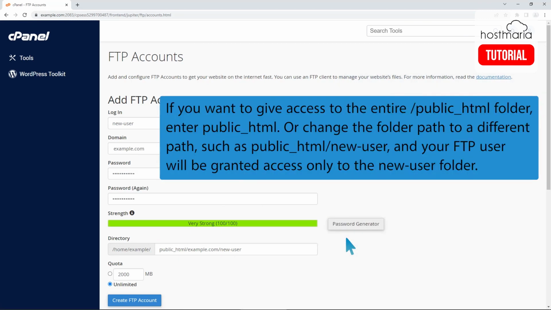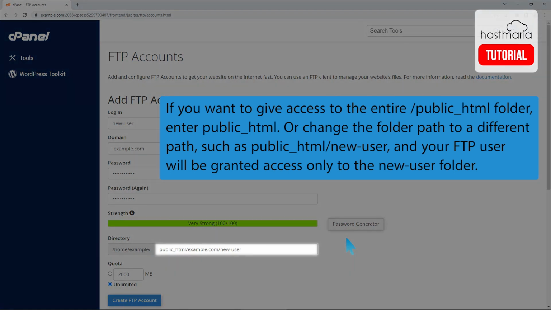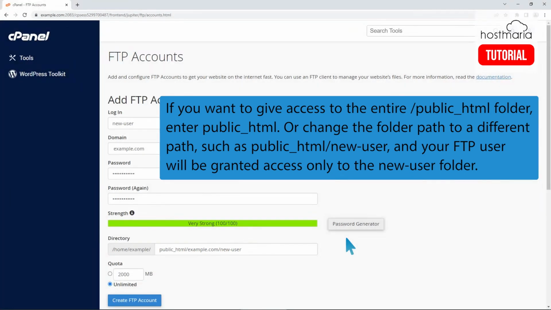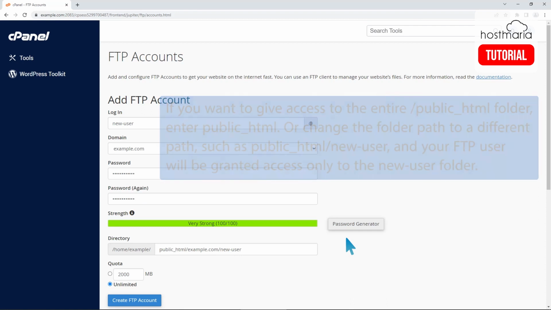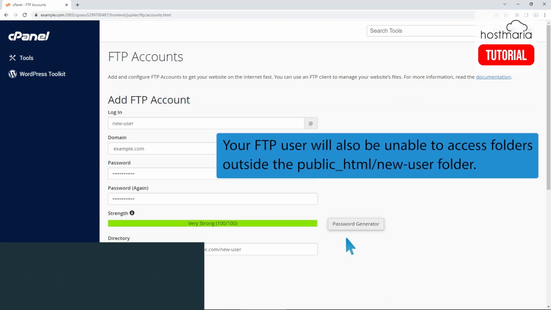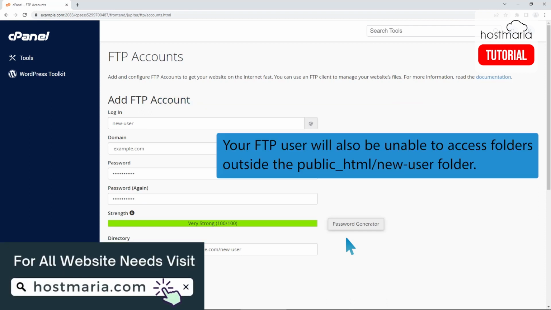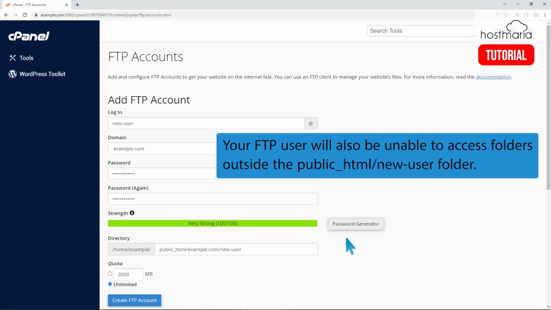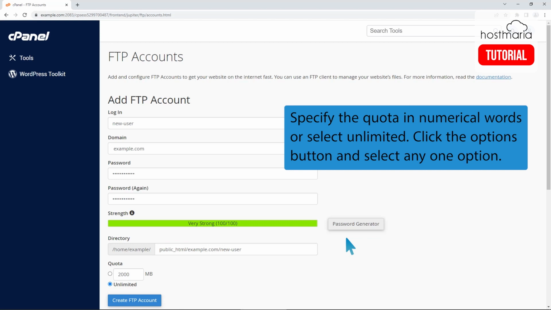If you want to give access to the entire public_html folder, enter public_html, or change the folder path to a different path, such as public_html/new-user, and your FTP user will be granted access only to the new user folder. Your FTP user will also be unable to access folders outside the public_html/new-user folder. Specify the quota in numerical words or select Unlimited.